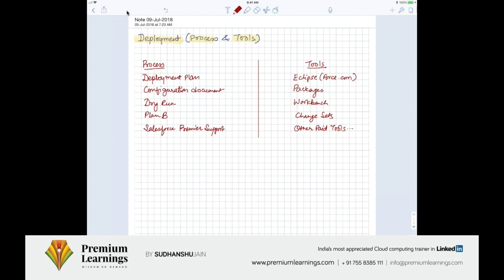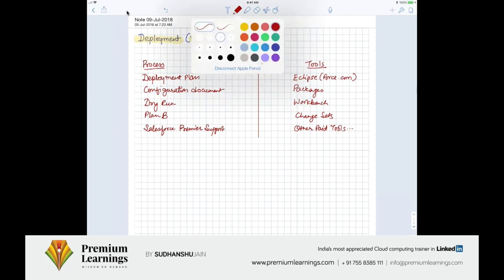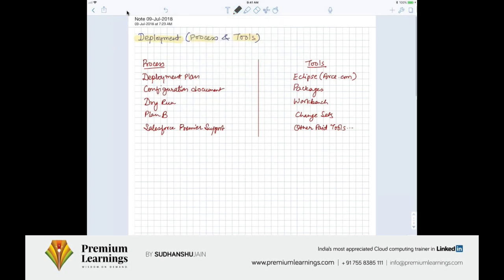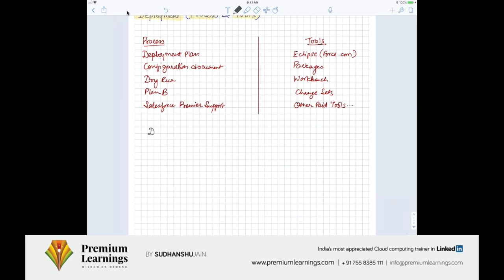The best practices, process, and tools. So let's start with the tools first. So let's start with the deployment part. What is deployment basically? So deployment is all about moving your code from one environment to another environment. So deployment is about moving your code from one Salesforce environment to another Salesforce environment.